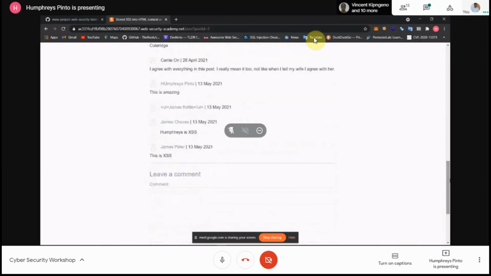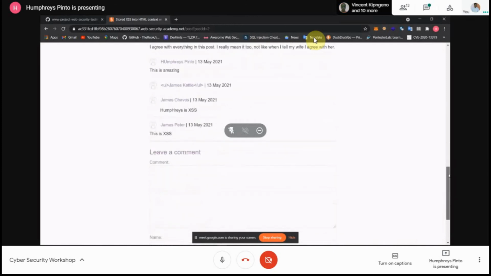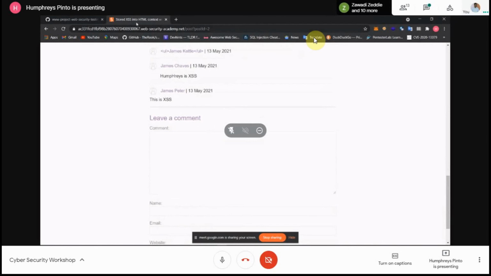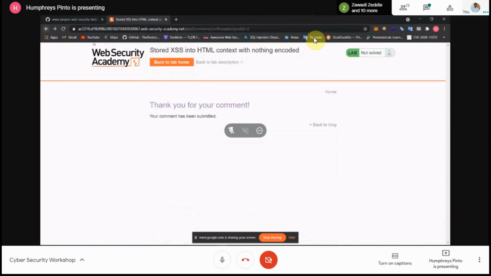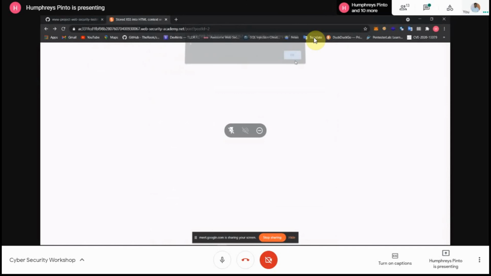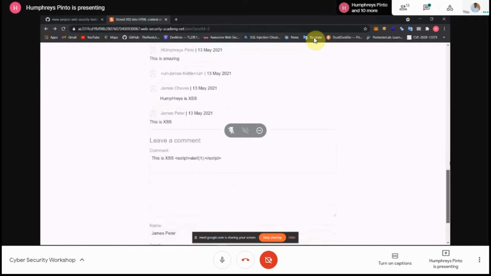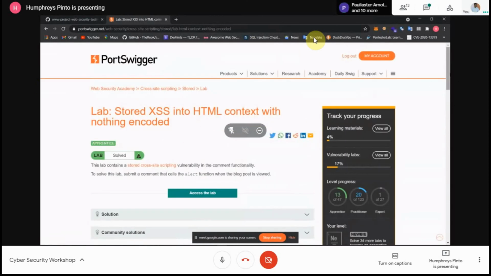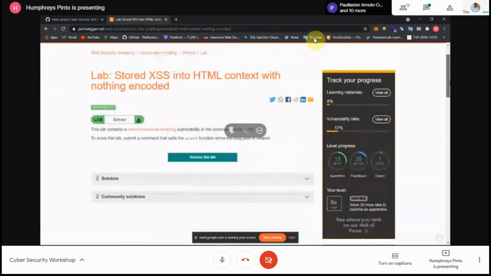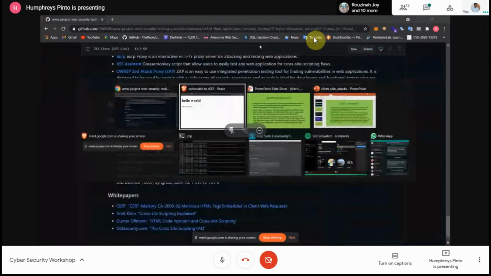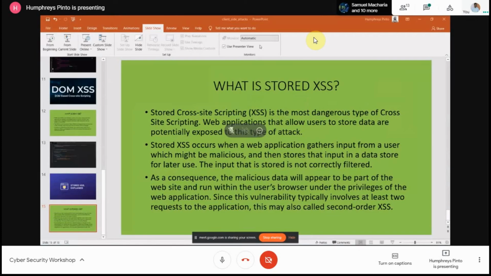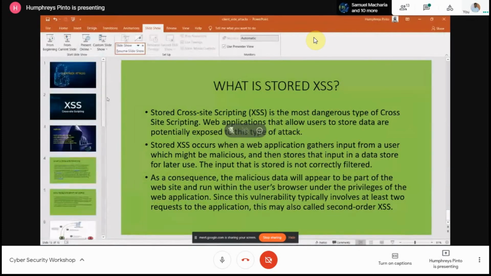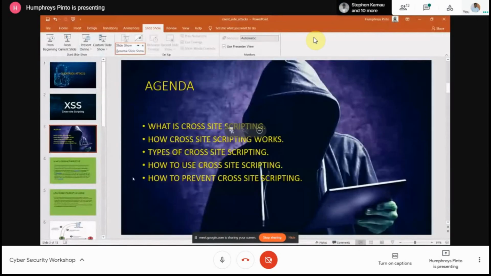So yeah, that's cross-site scripting, and this is an example. This is a basic example that Web Security Academy has provided. There are usually so many other labs, but we'll not go through them for today because of time. So where was I? The thing that is left is how to use cross-site scripting.